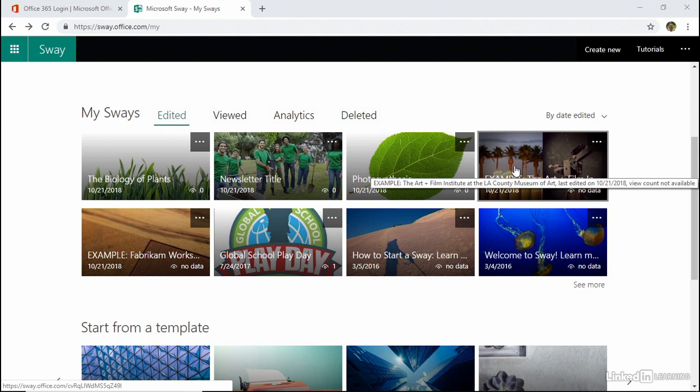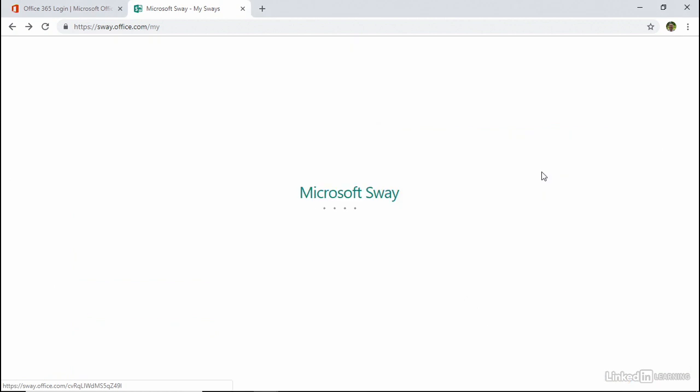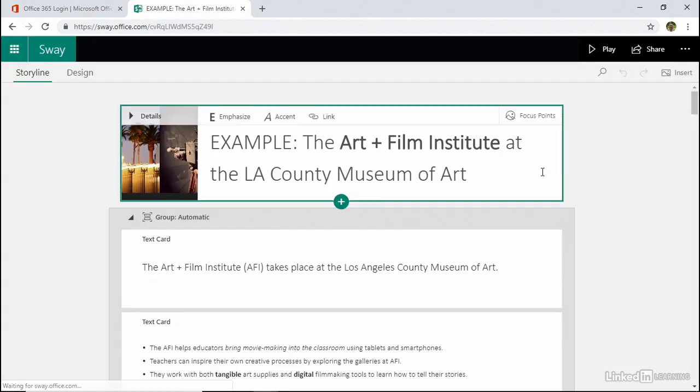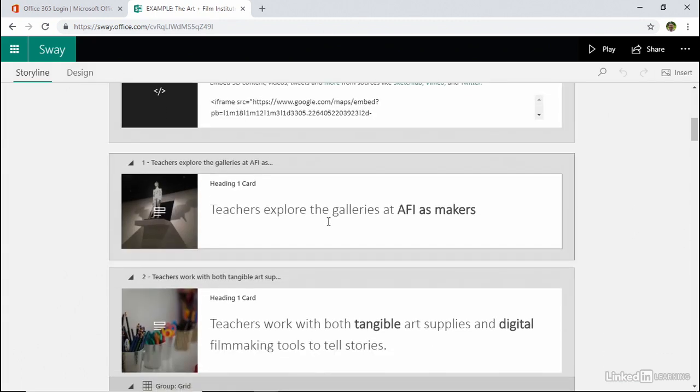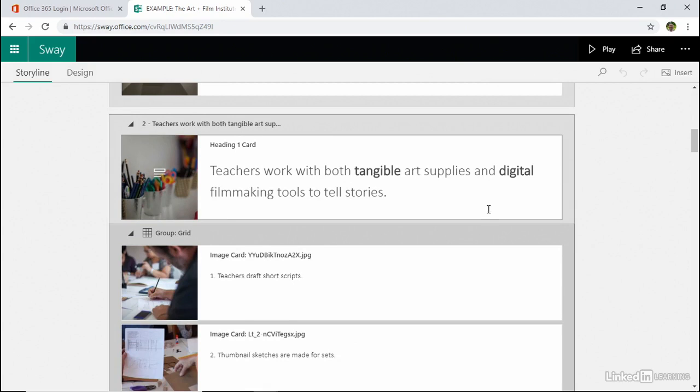Now, what does a sway look like? I'm glad you asked. Let's take a look. If we click on one here, it will open up and we'll first see the storyline. The storyline is where the creator of the sway enters in all of the contents. So here would be any images, the text. They embedded something here. Again, we have more images and text.